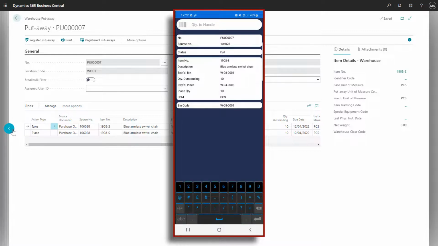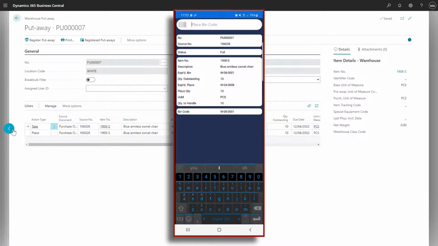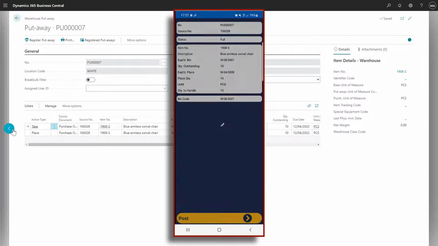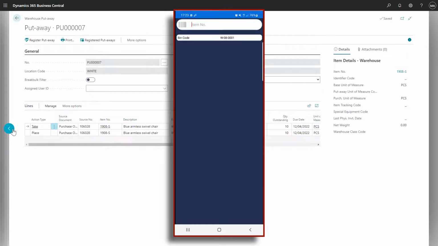In our case, we're going to say we've handled all 10, and we move them to the expected bin. We'll enter in 10, and then enter in the place bin code, and we use the one it's expecting us to place it in. We can then just select Post, and we'll have completed the put away. We can then move on to the next item.